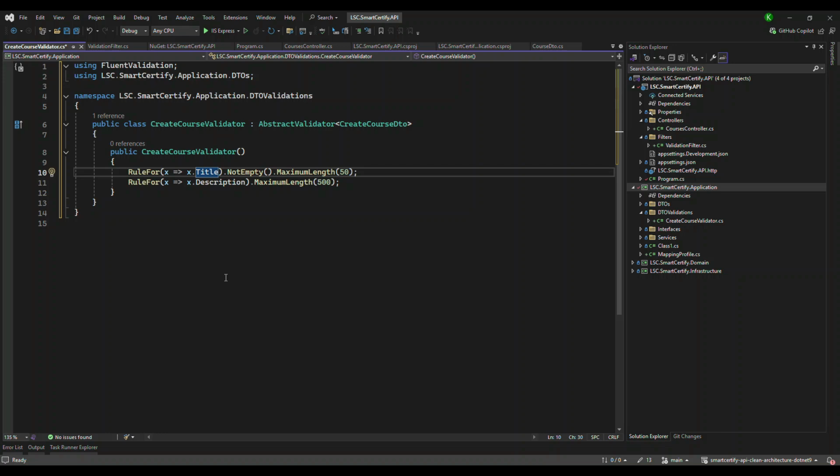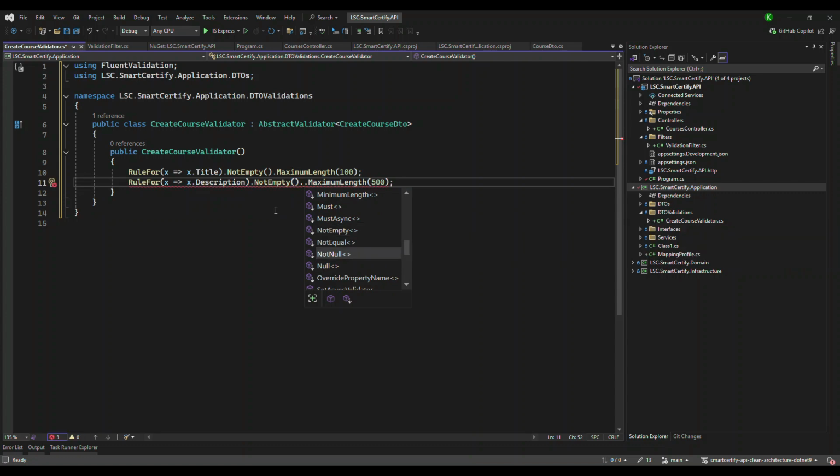So what we are doing is, we are saying it should not be empty and its maximum length is 50, but logically speaking this is not 50, it's just auto-generated code, right? So it's basically 100 characters. And similarly for description, we are saying 500 characters is the max length, and maybe this also should not be empty. Okay, so the moment you put a dot, all of the FluentValidation built-in extension methods will come.